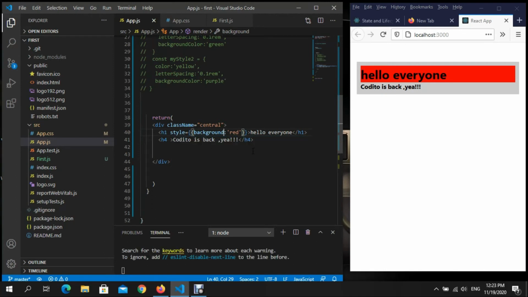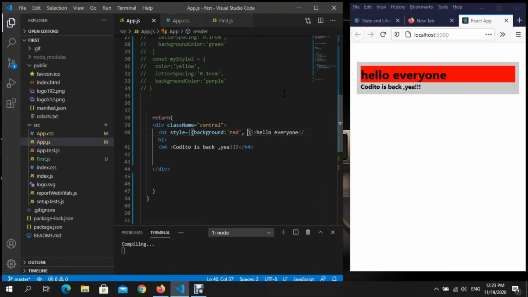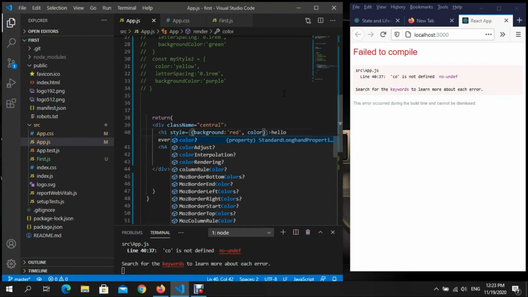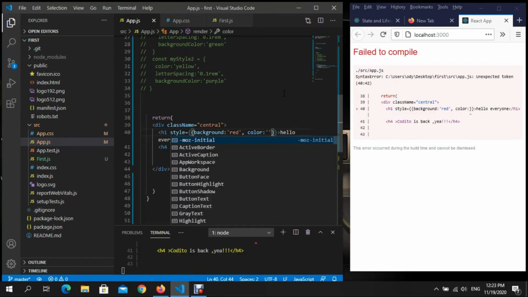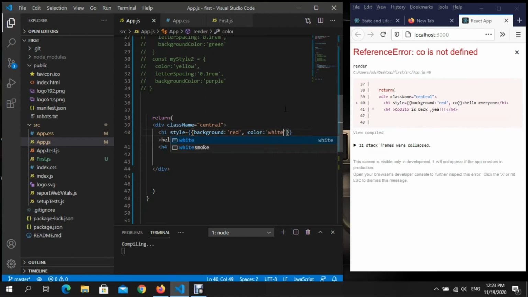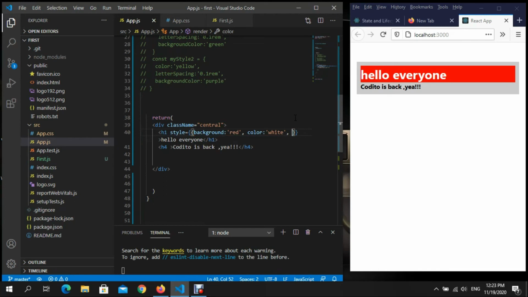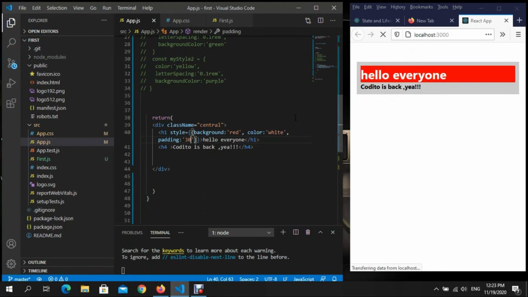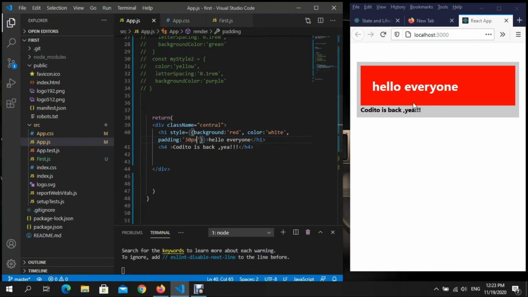Now it's correct. Okay, you can see we have inline style. Then we have to put a comma here and go. You can just write color now. Again the same process. Let's choose white. And again the same process. You can choose, let's say, padding, 30 pixels. Okay, look.